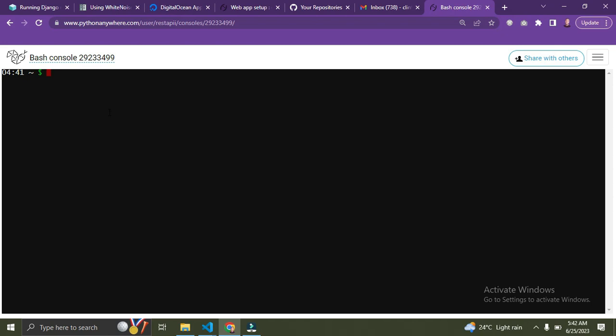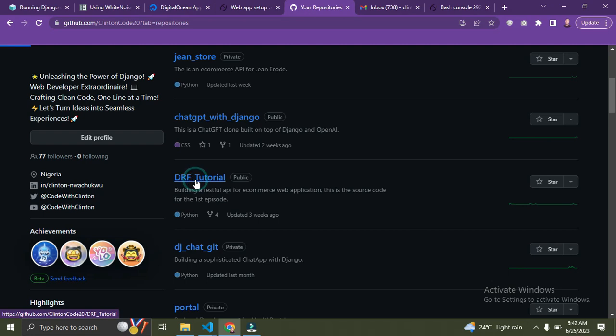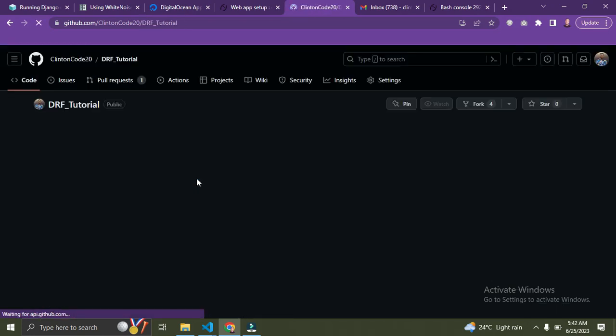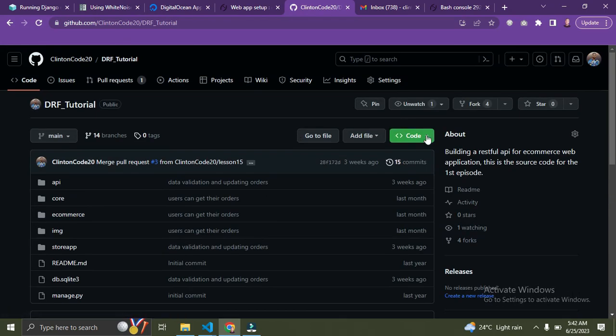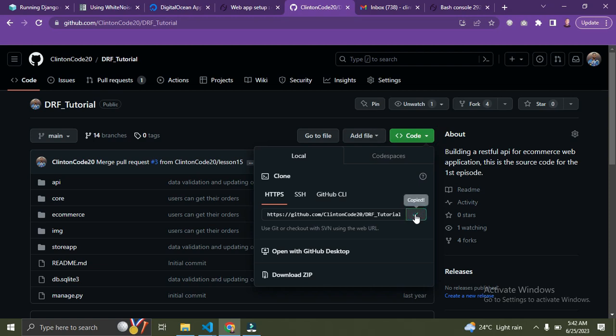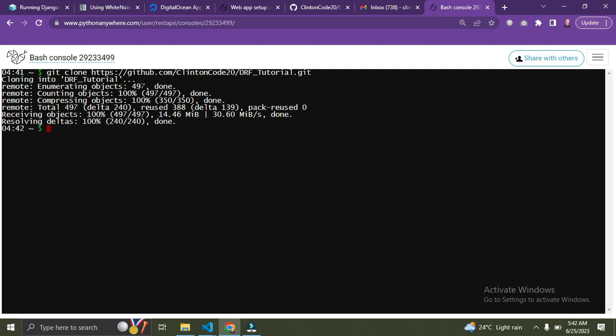First of all, we need to clone our repository. We need to clone this. Go down to GitHub. We need to clone this repository here. Click on it. Okay, it's here. Let's copy this code. Copy. Go down to your Bash console and say git clone. Paste the link there and enter. So it's cloning. Done.